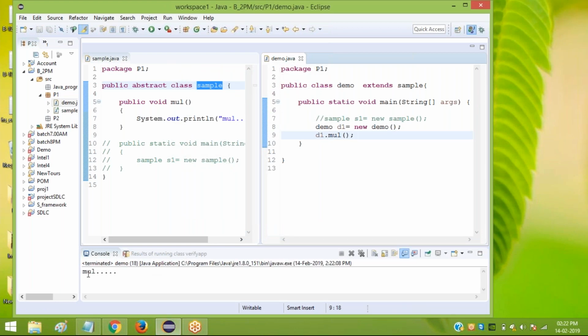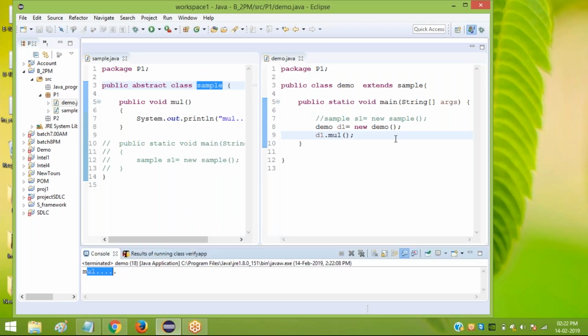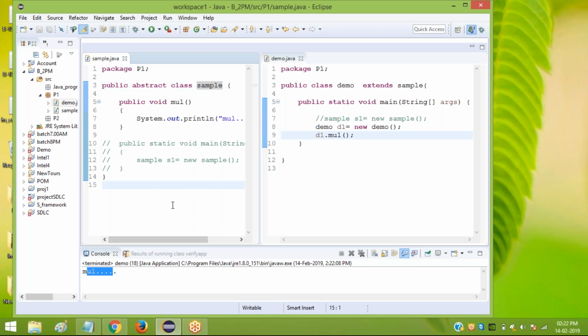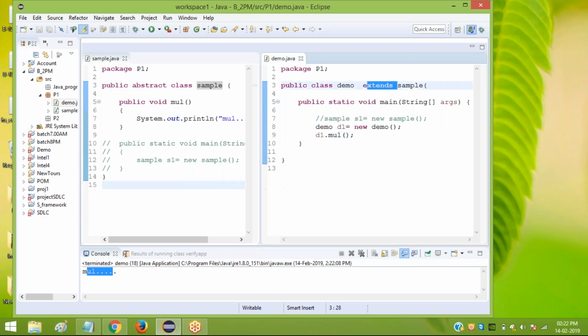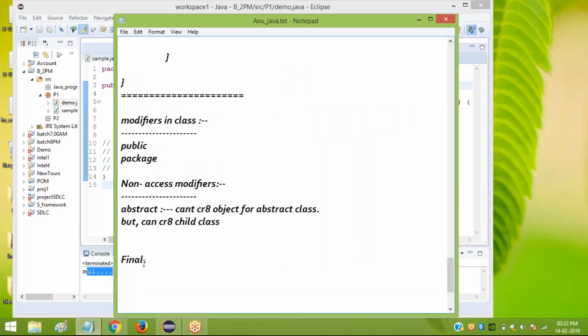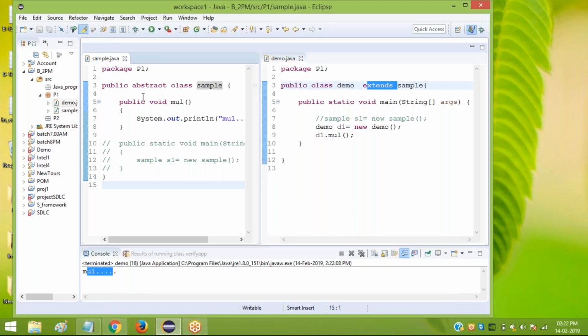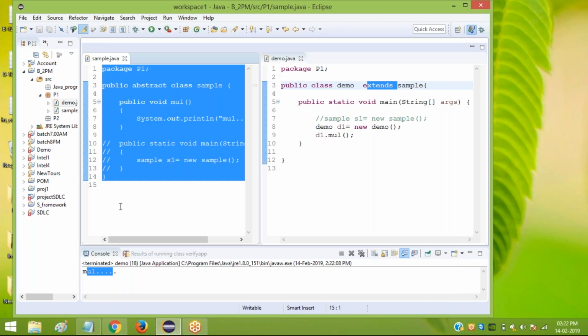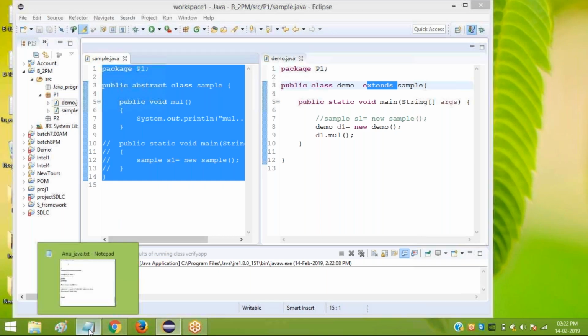So the code from the parent class got executed with the child class object. This is abstract. It happens with the abstract keyword, where it takes help of the inheritance concept, the parent and child relation. Now what is final? Okay, if you want this example, put it here.